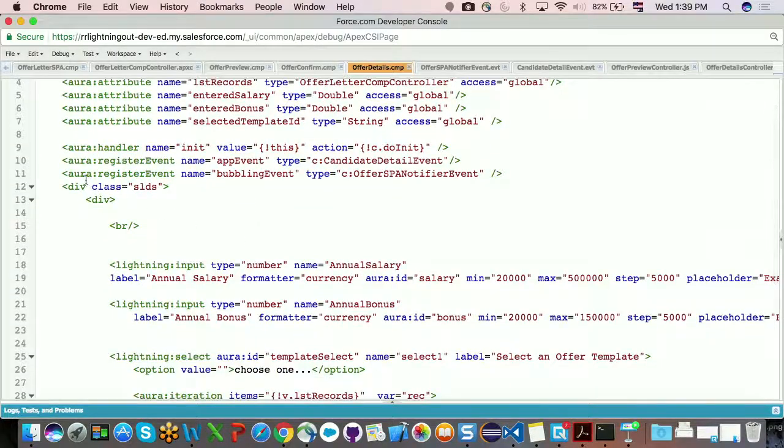We created a custom Lightning event of type component to handle this bubbling use case. Each child component registers for this bubbling event of type c:offerSPANotifierEvent, right? This is a Lightning event that we created for this communication purpose from child to parent. And let's take a look at that event definition.